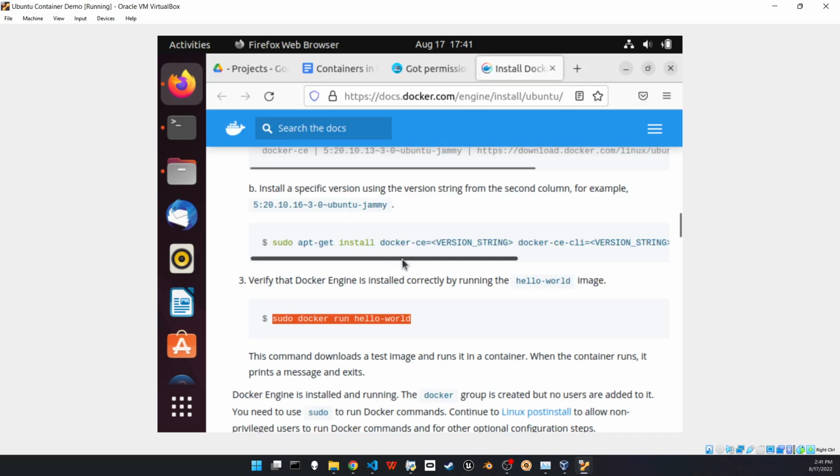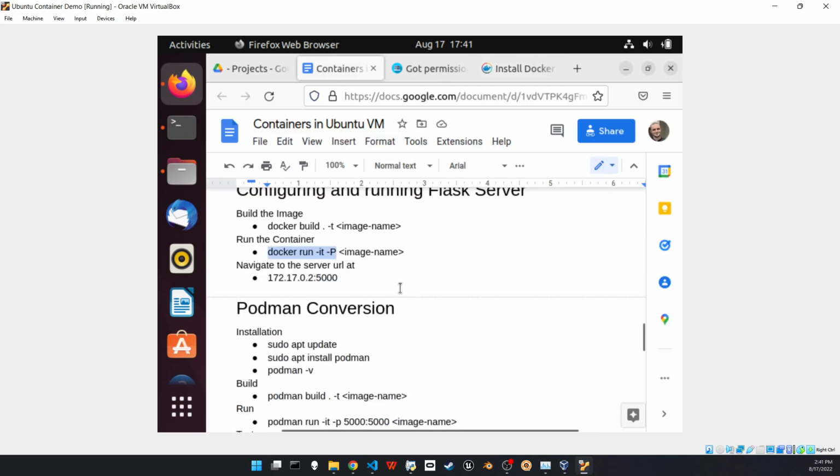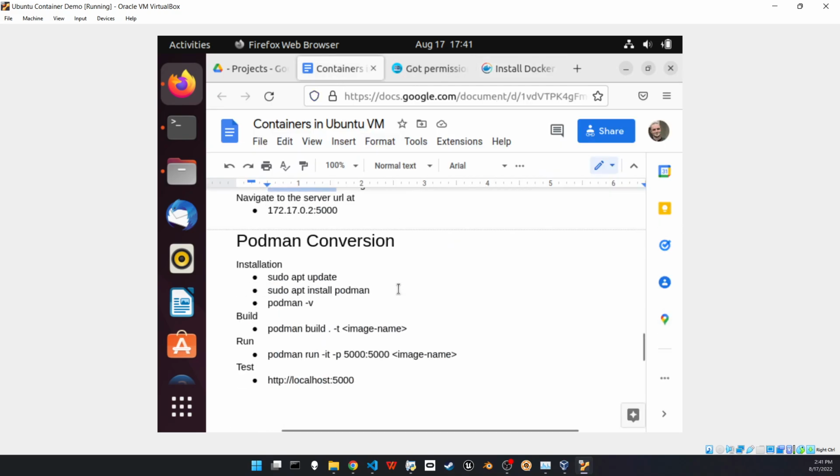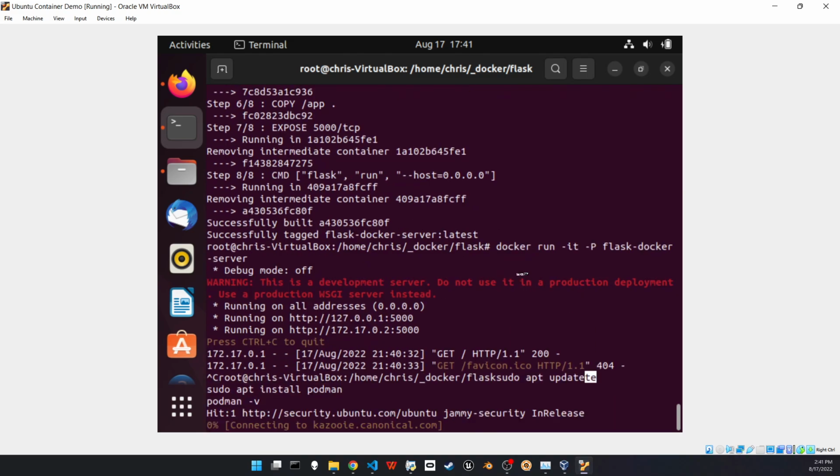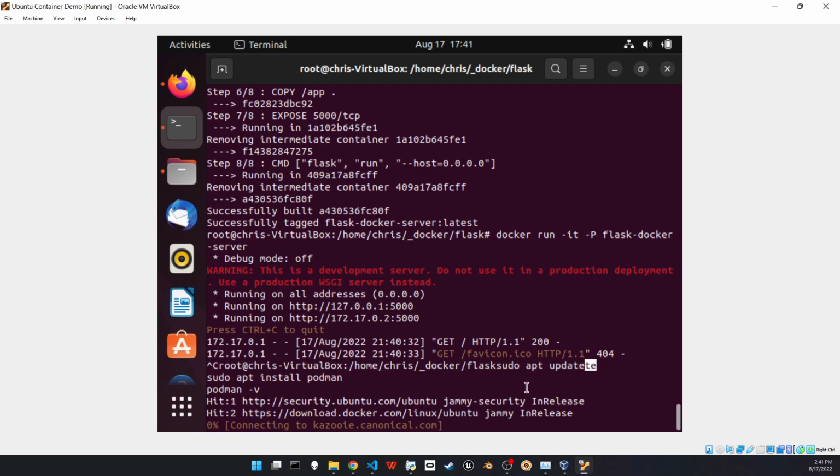So now that we've shown that the Docker container can run Flask properly, let's do the same thing with Podman and see the difference. So we need to go ahead, and these are the 3 commands necessary for installation. We're going to paste all 3 of them. So first, we sudo apt update, like everything. Then we install Podman and we check the version. So it's going to do all those things automatically.